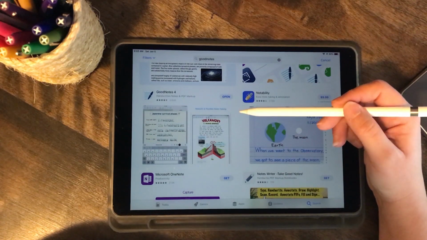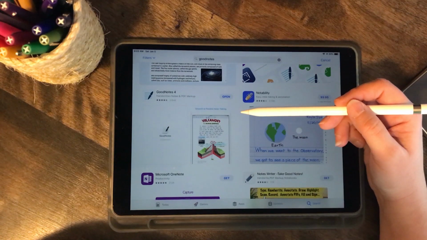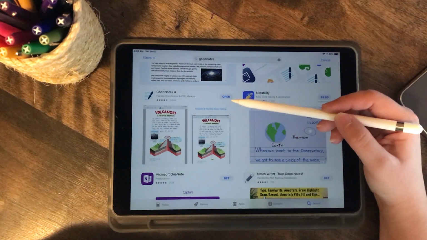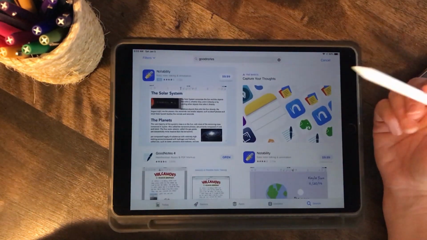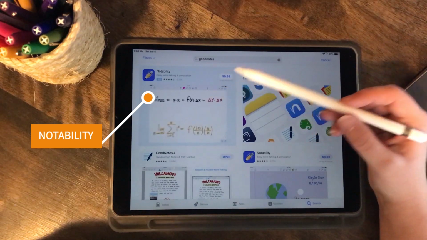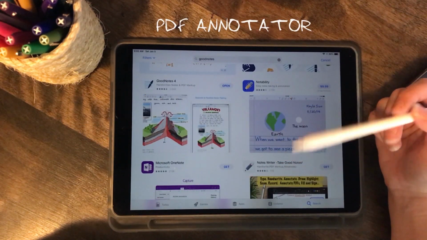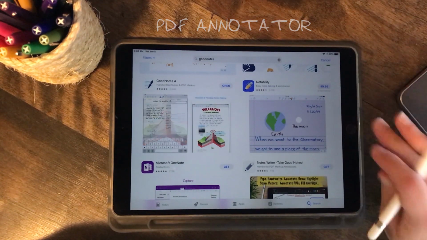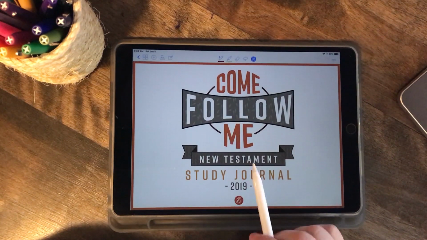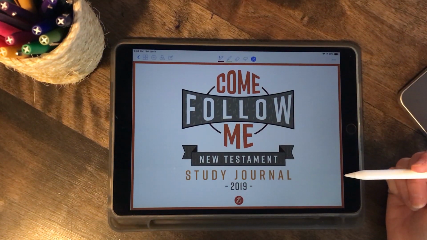If you're familiar with digital planners, a lot of digital planners use GoodNotes for their planning. Notability is another one that I've heard a lot about. You might be more familiar with that. And I'm sure if you browse, you can find a lot. So what you're looking for is a PDF annotator app. So here's my GoodNotes app right here. Once it's downloaded and you have everything installed, you can open up your journal.